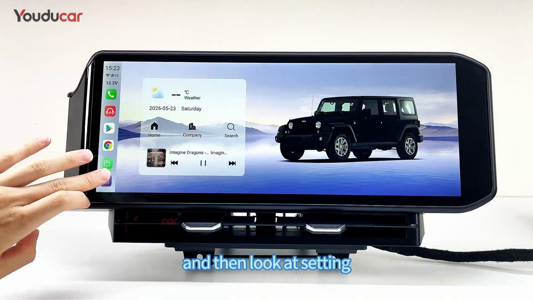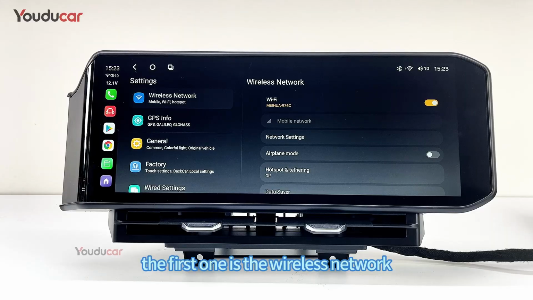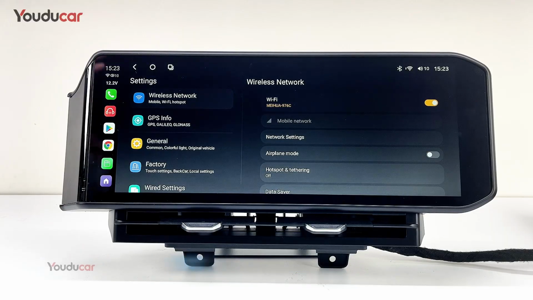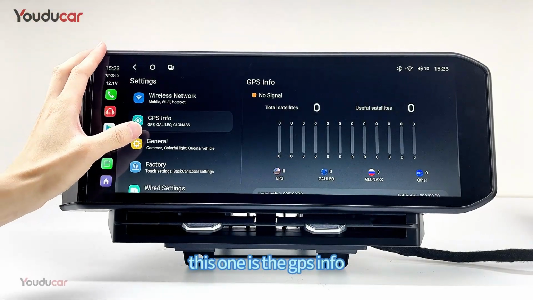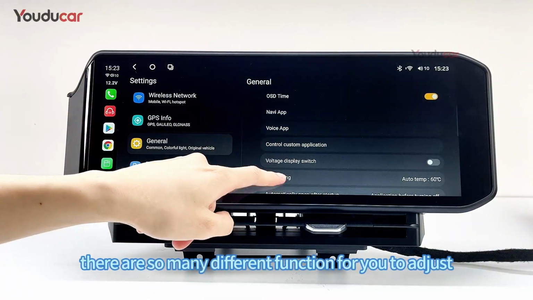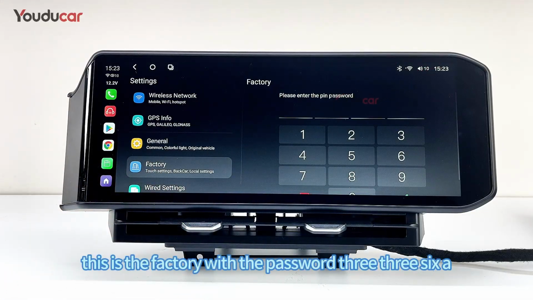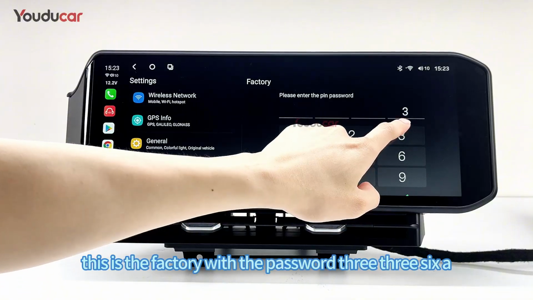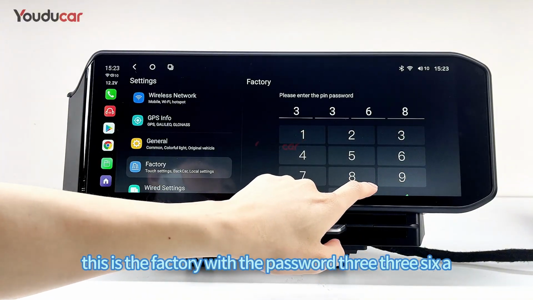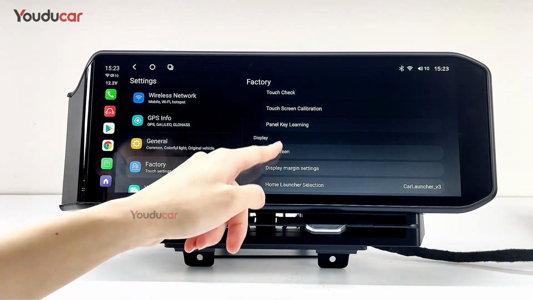And then look at the setting. The first one is the wireless network. You can connect Wi-Fi. This one is the GPS info. And the general here, there are so many different functions for you to adjust. This is the factory with the password 336A. Go inside and you can see there are so many functions for you.